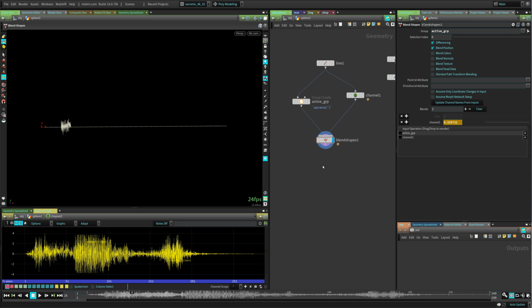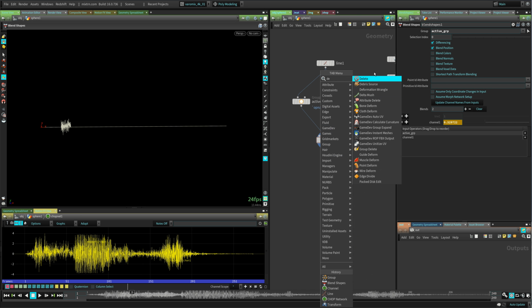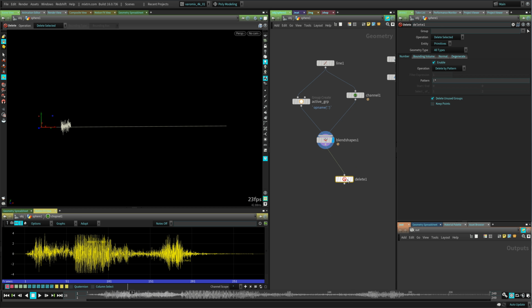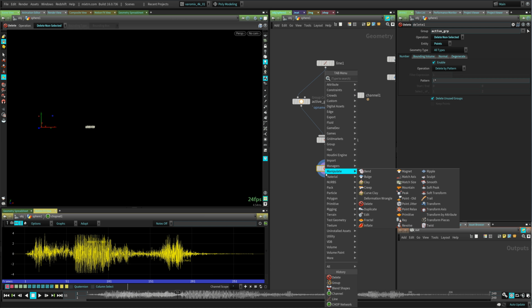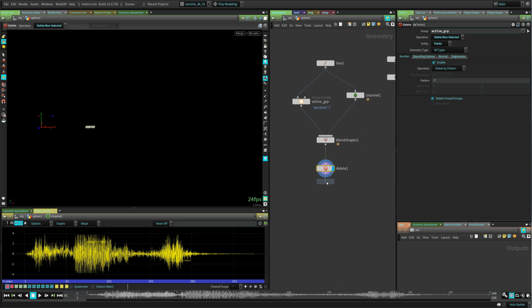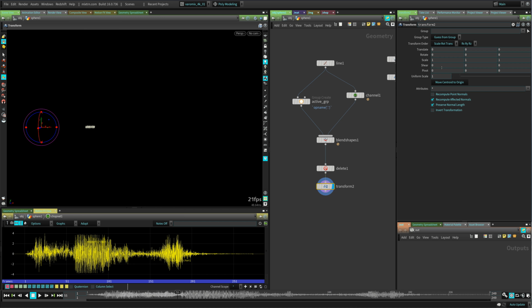And now that you have this, you can do whatever you want with it. You could just delete the part that you don't want, like the size of the curve, delete everything else and keep that. And if you don't want it to be moving, you could just put it in the center: transform, and center X.